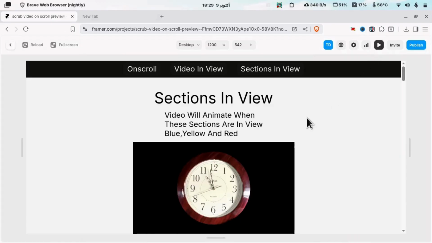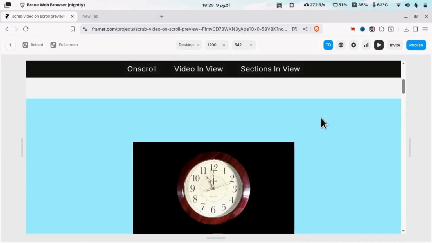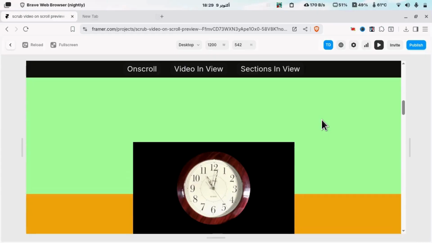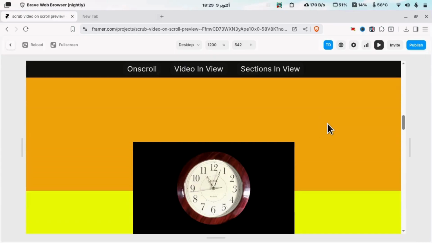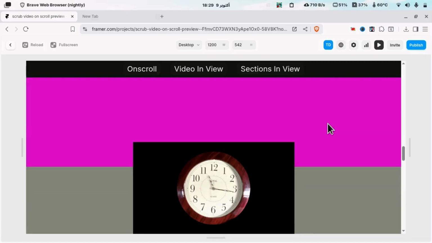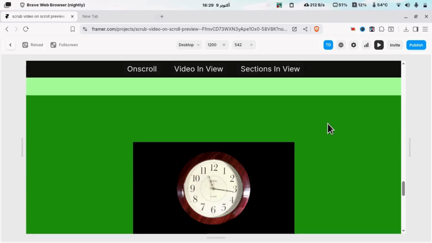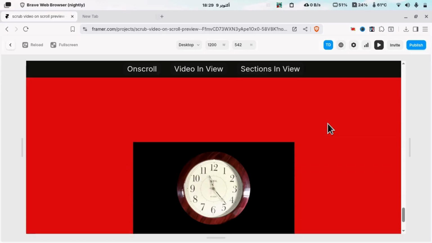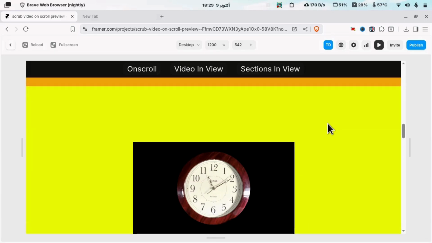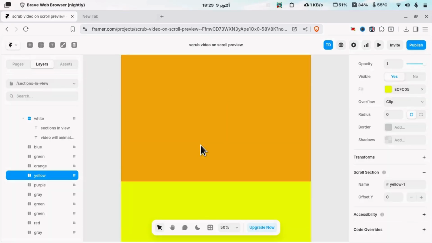So let's go again. The blue, yellow, and red. The blue is in view. Animate. Stops. This is orange, and this is yellow. Animate. And it stops until the red starts to appear in view, and so on. It animates up and down, forward and backward. So this is the component.